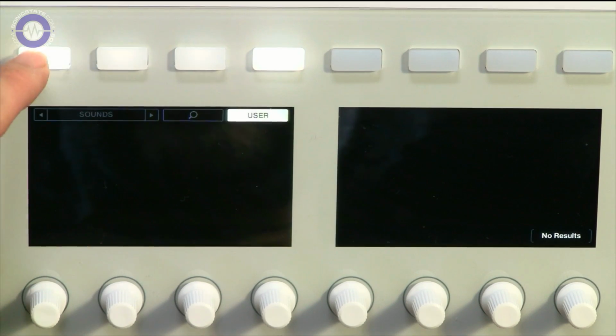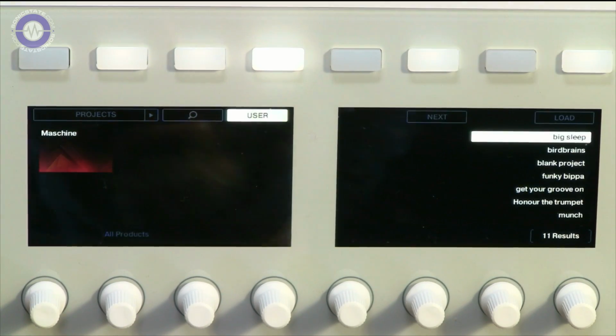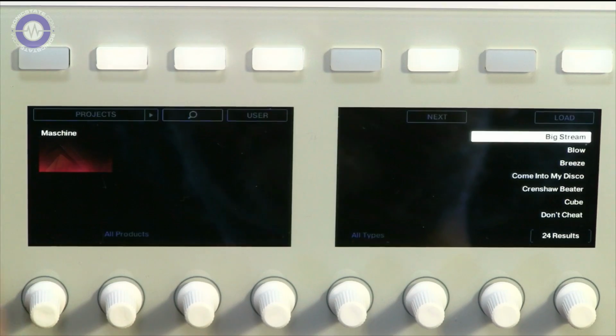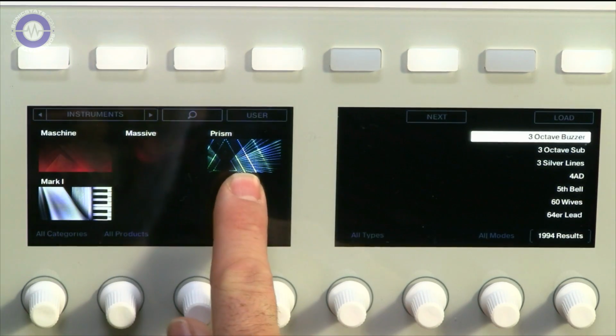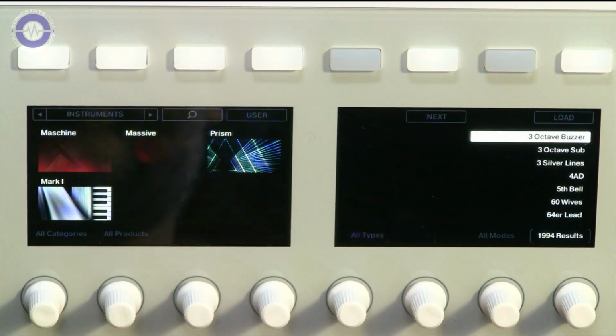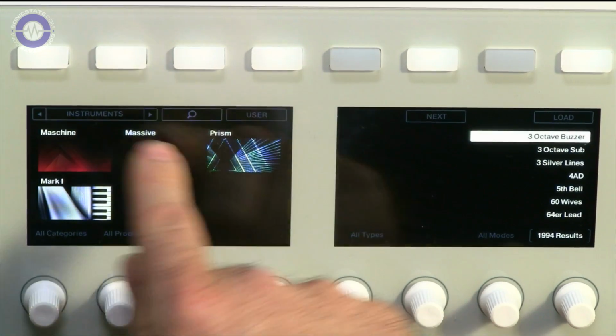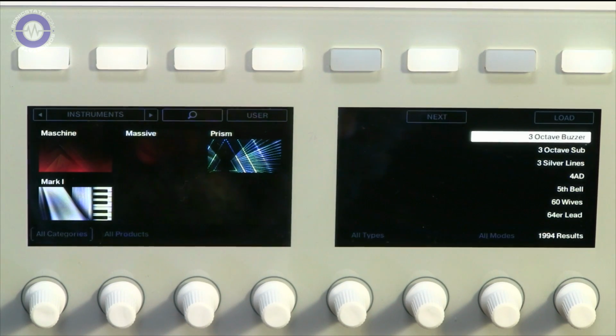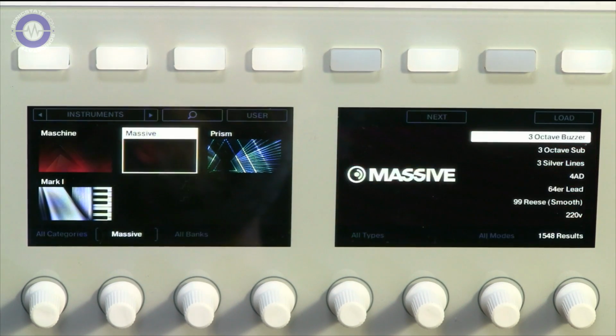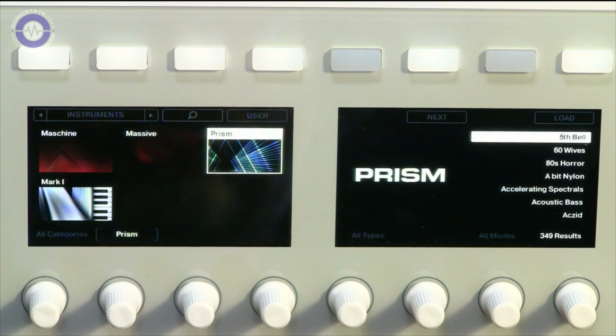If I was to call up, I want to browse, say, instruments, there's nice little pictures that we can browse. These aren't touchscreens, by the way, although I keep wanting to press them. But I can browse. I'm using the Jog Wheel here.